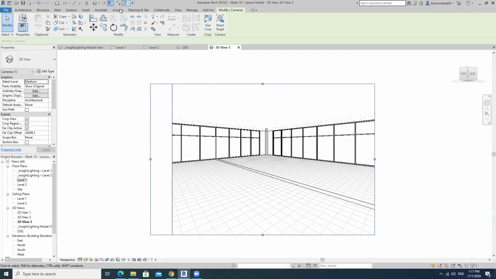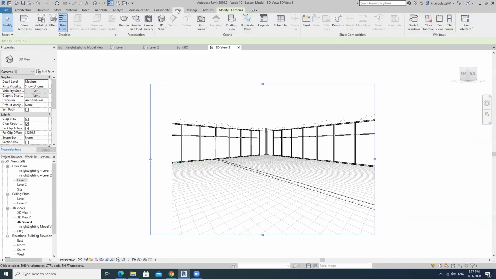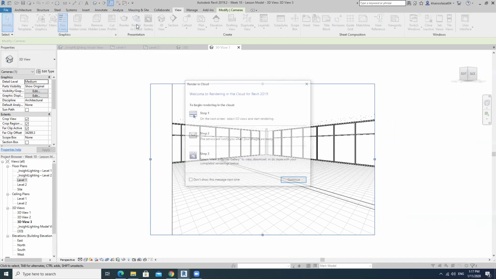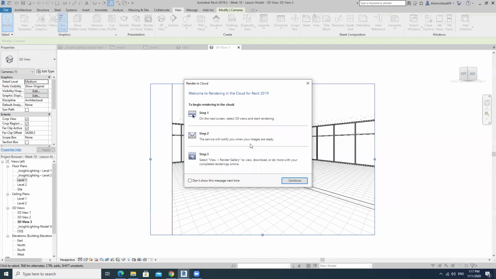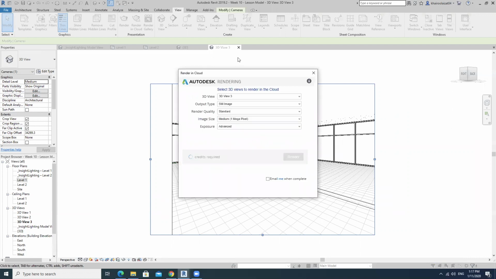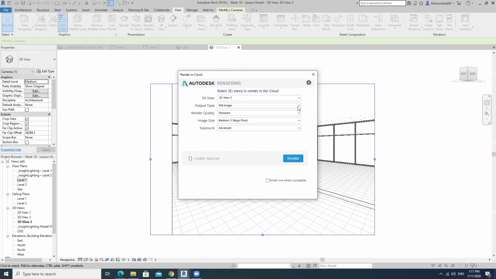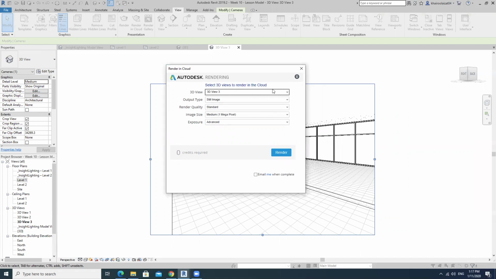Next step, you can go to View. This is where you can choose Render in Cloud. These are the instructions for conducting Revit rendering in cloud. Just click OK. This is the settings that you need to configure. The view I'm using is the 3D view, the view where I just placed the camera.